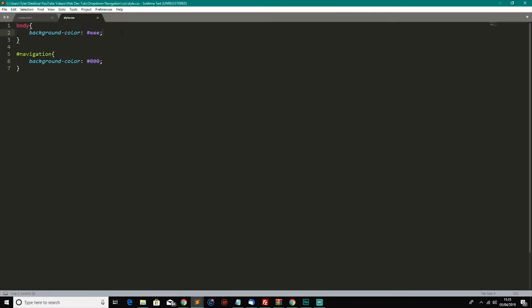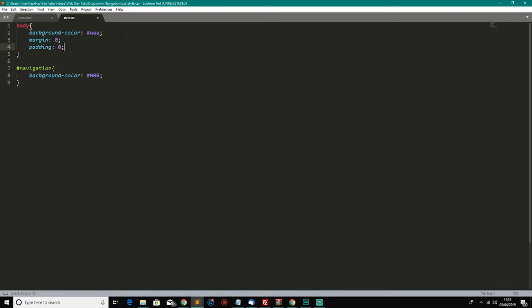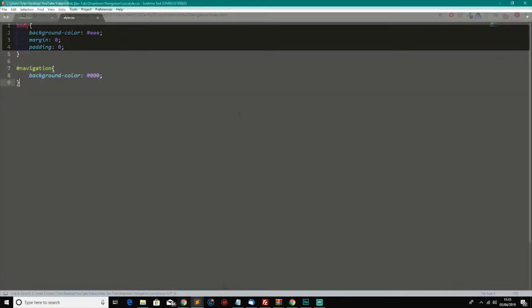Something that I've just forgotten to do is put the margin and padding in the body. So in the body, you want to put margin 0 and padding 0. And save that. Now once you go back into your HTML file in your web browser, you'll notice that all this space around the navigation will be gone. It will all link up nicely to the corners.